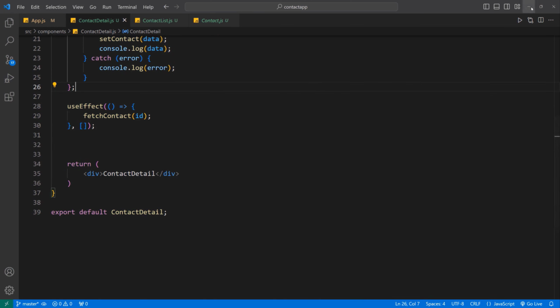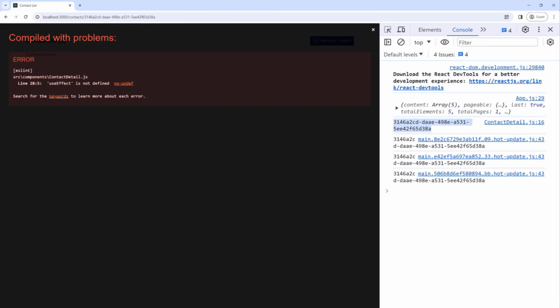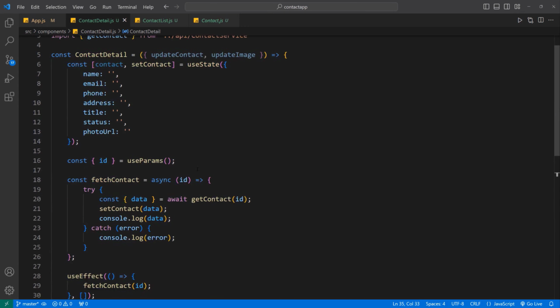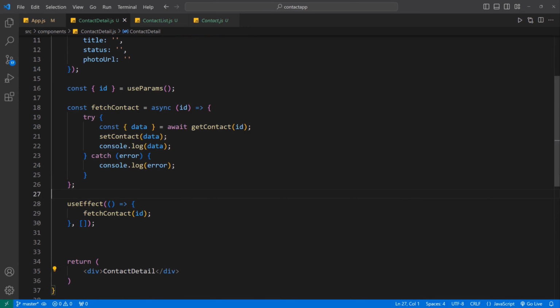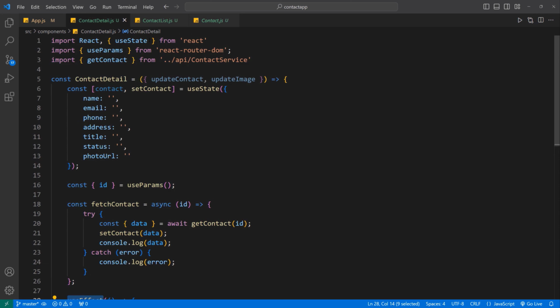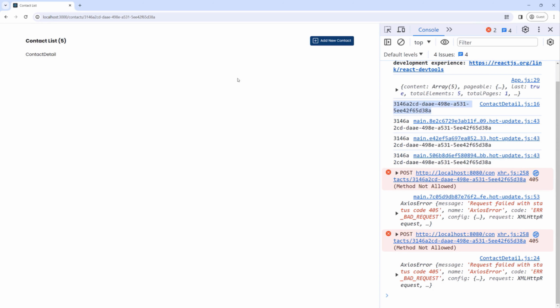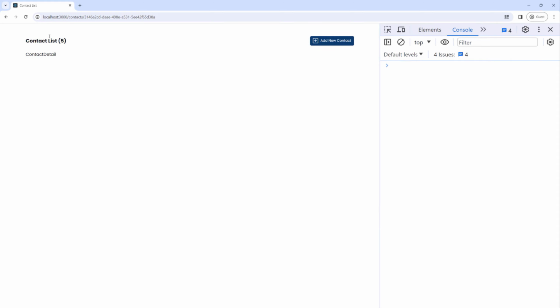So now if we go back, useEffect is not defined, so we need to import useEffect. So let's go ahead and import useEffect. I'm just gonna copy it, scroll up, and then paste it here. It's coming from the same package, coming from the React package. And now let's go back, and you can see it's already here. So let's clear this and let's go back.